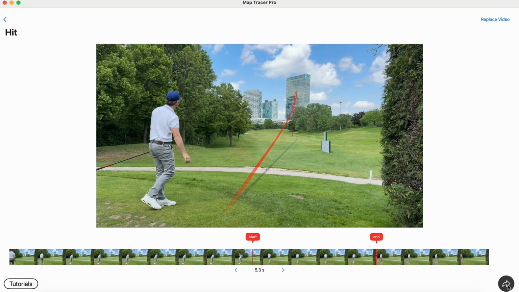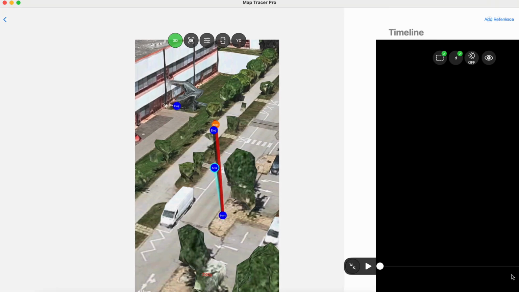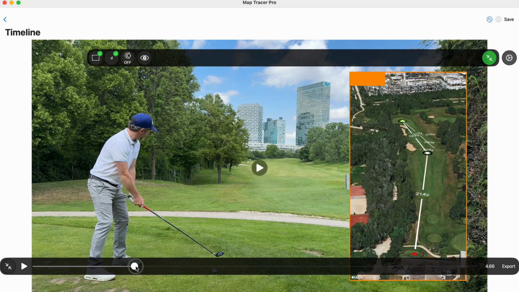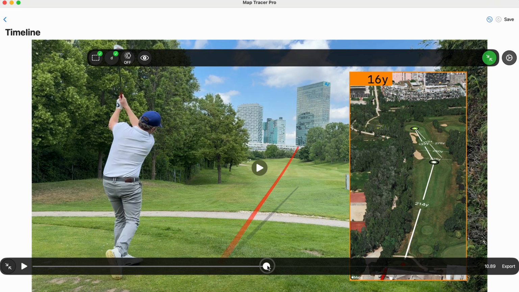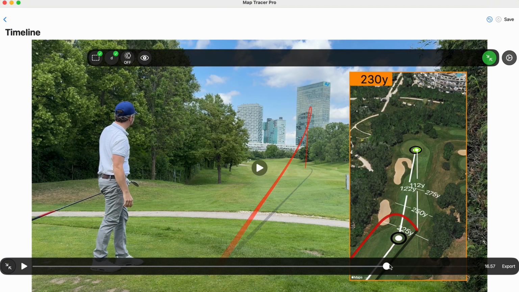That's great. And now I'm back in the preview of my map. Nothing has changed. All that has changed is we have the tracer in the video along with the map. Super simple.